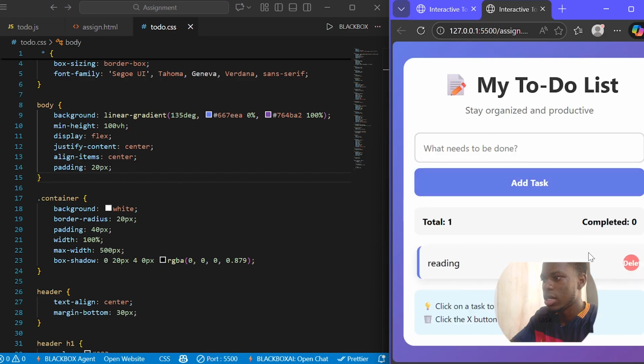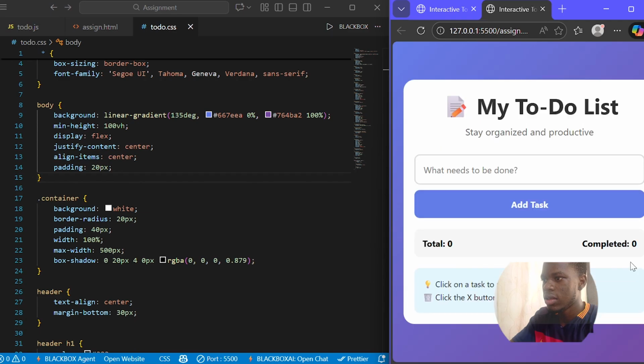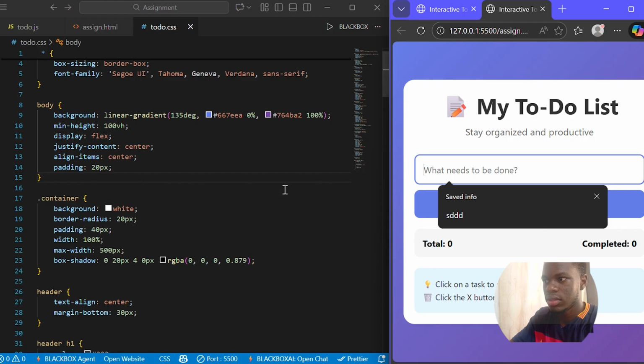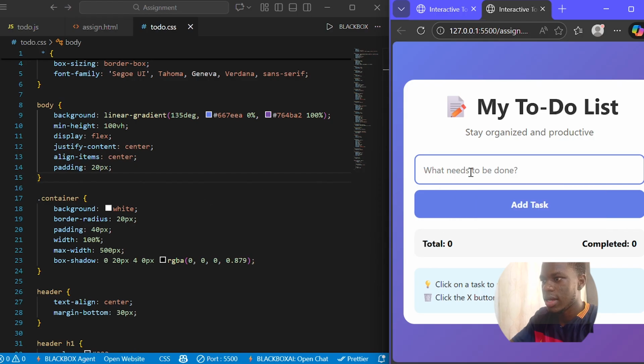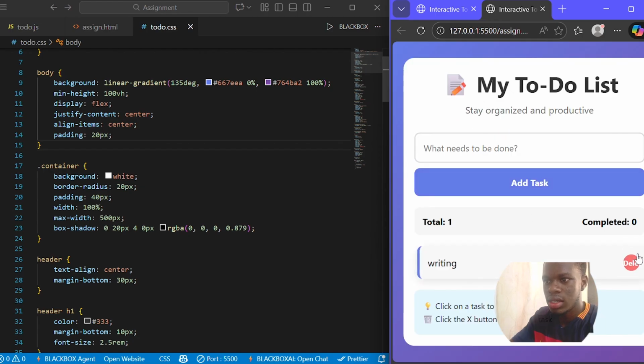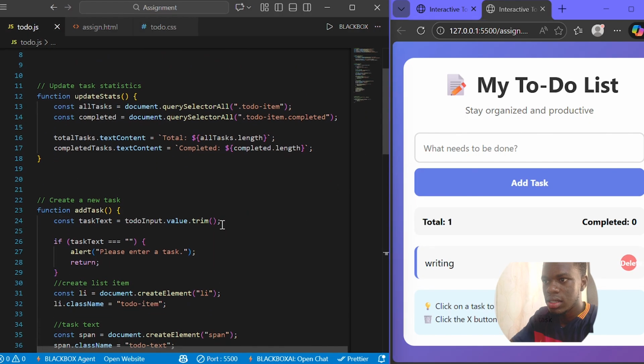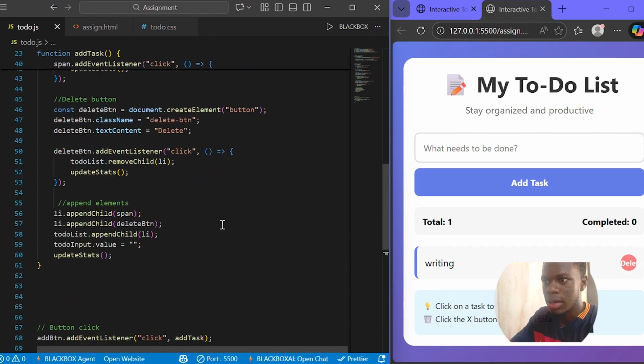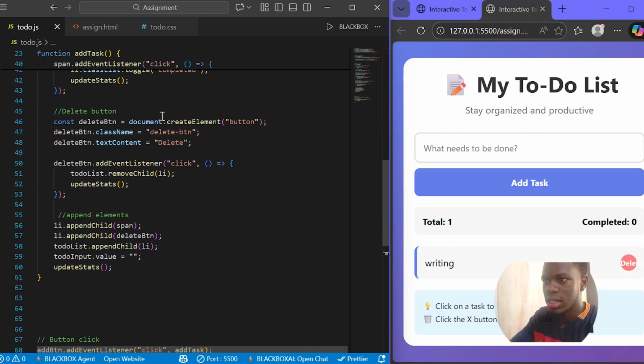As you can see, it has been added. We have the delete button here. We delete. Okay, let's say writing. We add a task, and as you can see the delete button here, it needs to be X. The delete is not going there. So let's get into the delete side. Here you need to clear this and bring a capital X, to represent the delete button.